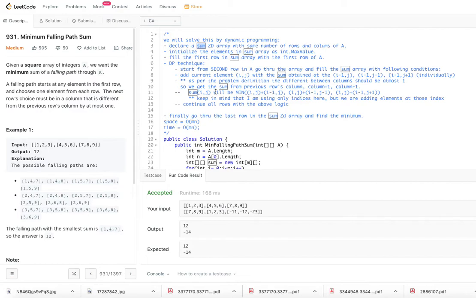As we know, there are three choices that we can look at. If you are starting from element ij, at the current element ij, with the sum obtained at i minus 1 j, i minus 1 j minus 1, and i minus 1 j plus 1. So you are at the ith row, jth column, that is a cell. Initially ij will be 0 0, and for 0 0 we said there are three choices.